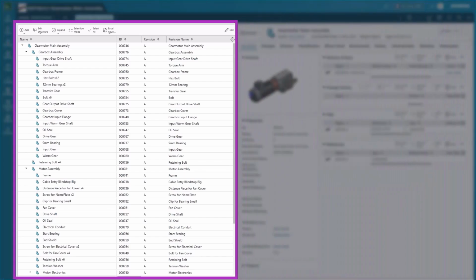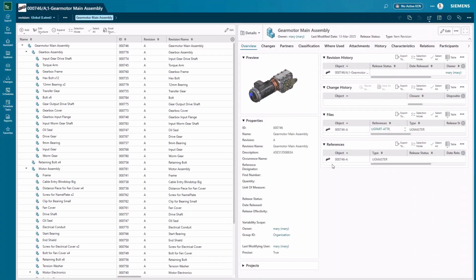On the BOM, I can easily interact with the structure to collapse and expand the various levels, search and filter for information, and even change the layout. Now I will enable 3D Viewer to visualize the gear motor assembly.